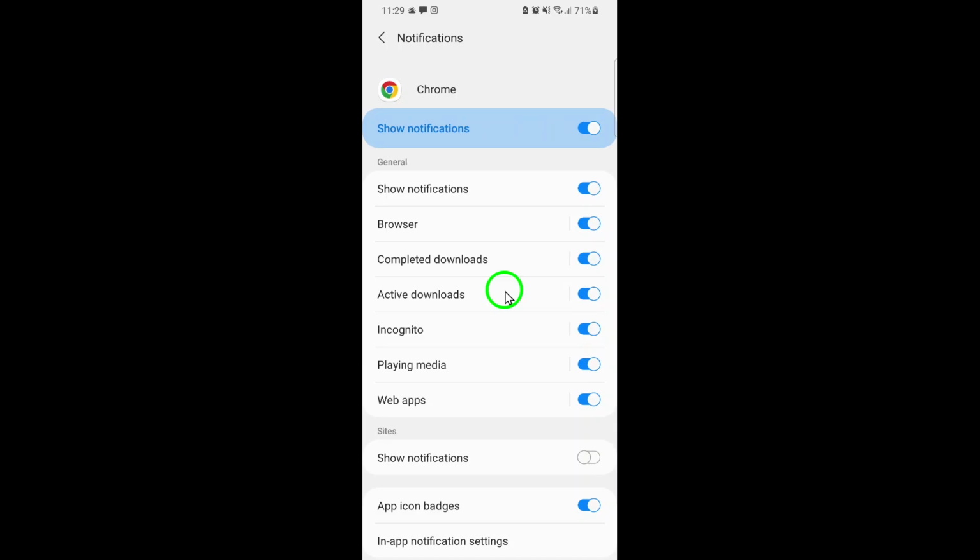Now select Notification Categories. Think of these categories as individual toggles that let you control different types of alerts for Chrome. This is an important step because the feature we're looking for is tucked inside here.